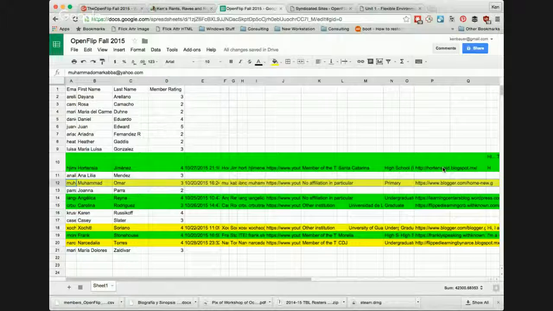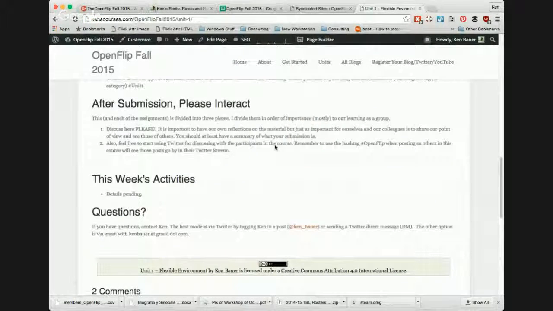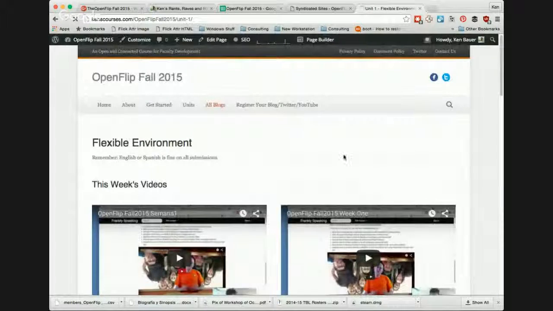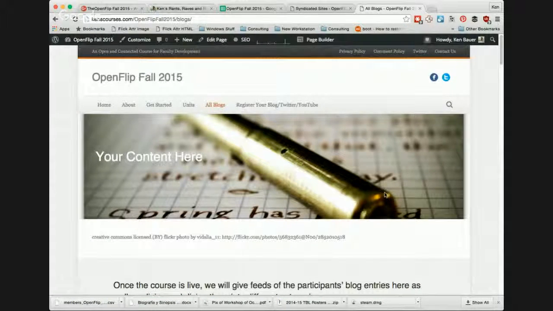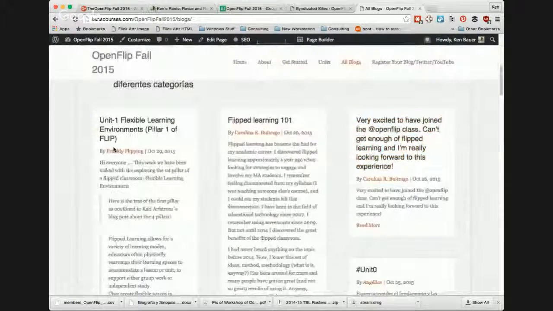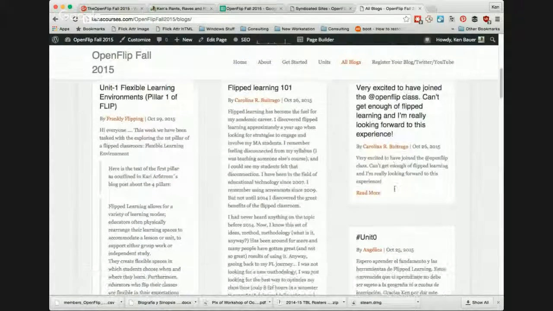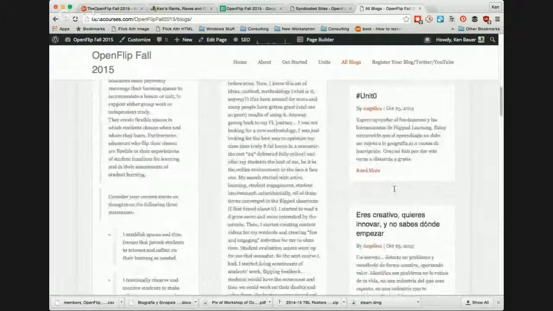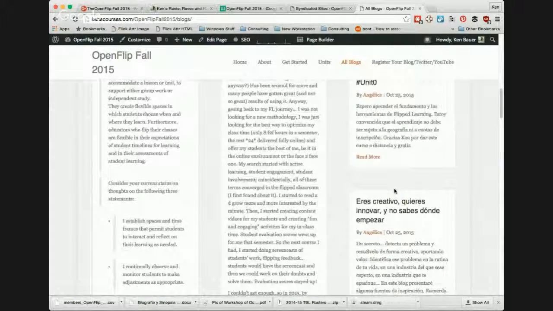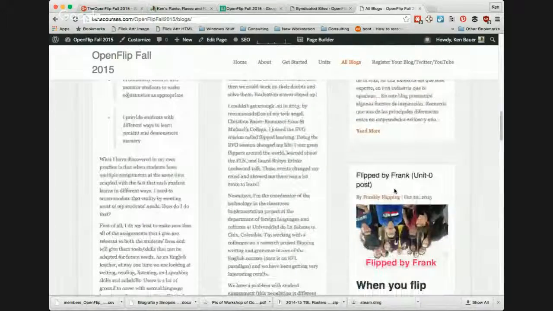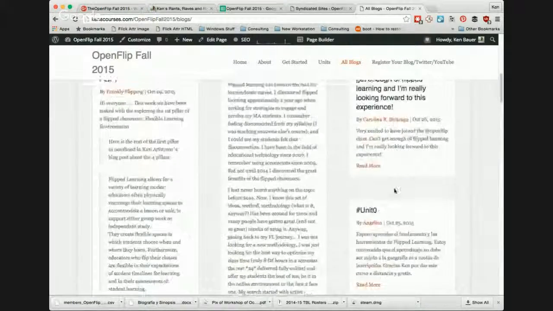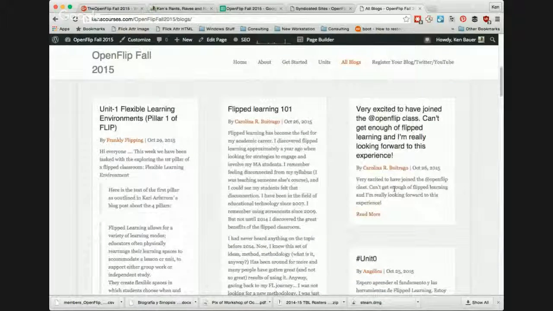So we can see all of these in green. So Hortensia, Angelica, Carolina, and Frank. The good thing about them having their blogs registered is if you go to the all blogs link on the page, and soon it'll actually be the home front page, you can see Frank published about unit 1. Carolina published something about her introduction to the course, and that she's excited. Angelica published about unit 0, but not unit 1 yet. Angelica also did an intro post, and there's Frank's unit 1. It looks like Frank published unit 0, and he just published unit 1.